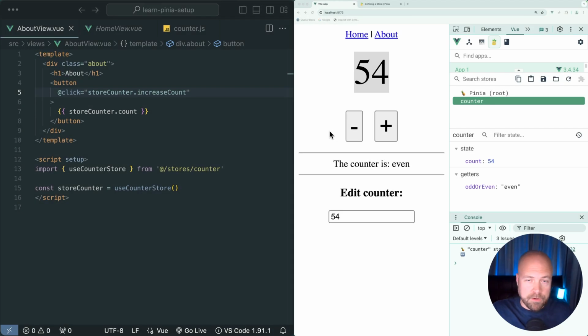So now that all of our app's core data and methods are in our Pinia store, it's going to be really easy for us to break our app up into child components without having to pass data around all over the place using props or using provide inject, and without having to emit events from child components to parent components and listening out for those events. So let's put this counter into its own component.